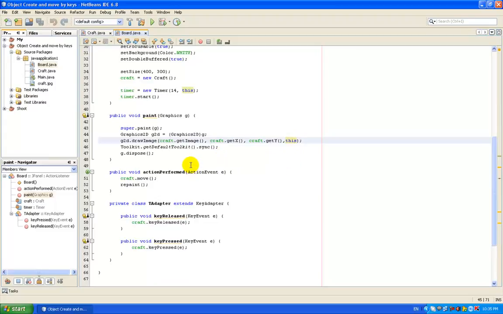Toolkit is an abstract class, and this method gives the default toolkit, and this sync method will ensure that the display is up to date. This is important when using animations like game developing. And this is to dispose, that means release the graphics context and any resources that it is using. Actually, that's all about the board class.